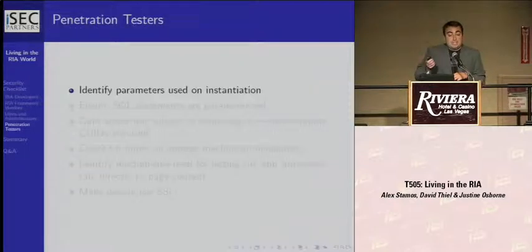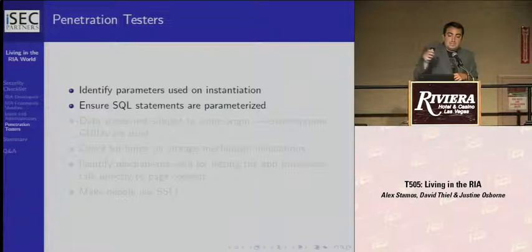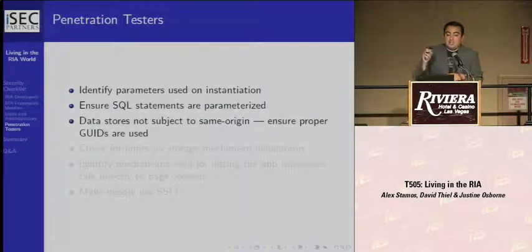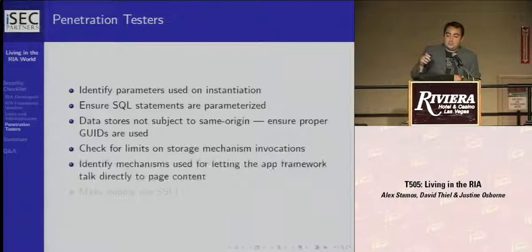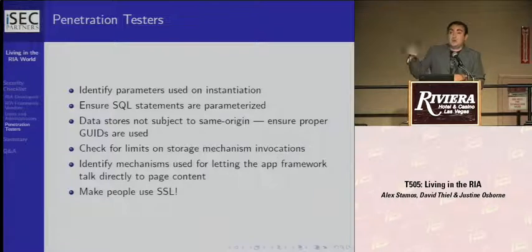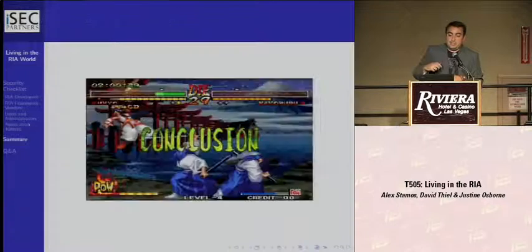If you're a penetration tester, look for dangerous parameters passed into something like an AIR application on instantiation. Make sure people are using parameterized SQL statements. Make sure that data stores, if possible, are using GUIDs for naming conventions, so cross-site scripting attacks might not be able to find them. Look for limits on storage mechanisms. Make sure people are using SSL with these mechanisms because they're so dangerous. If you pull down executable code that can use them over HTTP, you now have a much bigger issue than people stealing cookies.